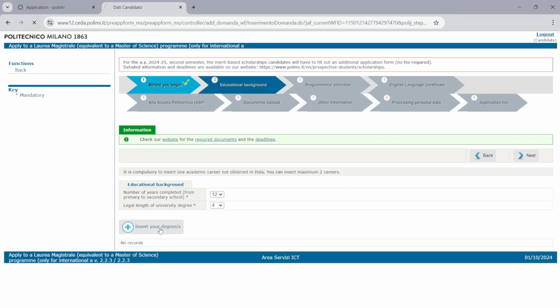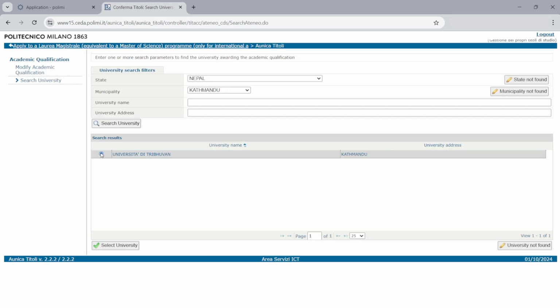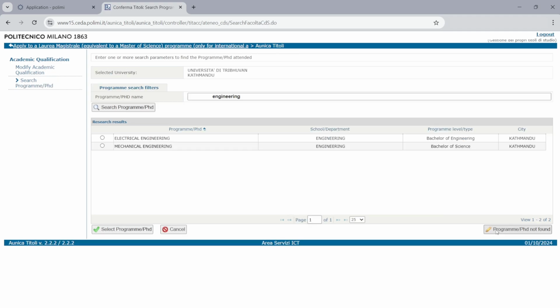Step 4. Educational background. Here, enter your academic details. Total years of schooling for most students, that's 12 years from grade 1 to grade 12. Length of your university degree, usually 3 or 4 years. Click Insert your degree to enter your bachelor's details. Select your country and municipality city. Your university will appear automatically. Click on it and click Select University. Now your degree will appear automatically.